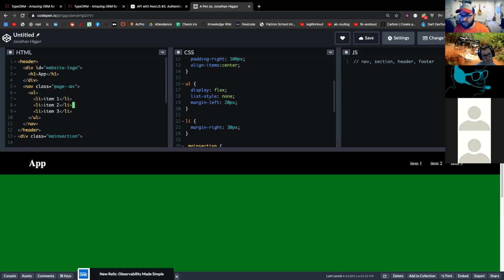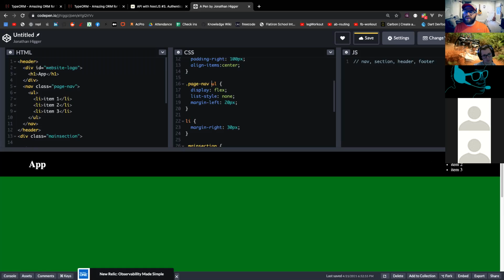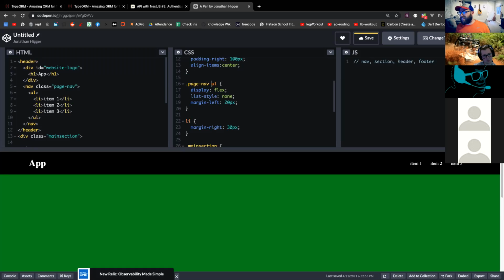You dot page dash nav. Yeah, so what I could do actually like this, I could do dot page nav and then only grab the UL that's inside of the dot page nav. Does that make sense? And you still need the UL tag after page nav? Yep. Because the thing that I actually want to style is the UL, but I'm only grabbing ULs that are inside of anything with a class page nav.